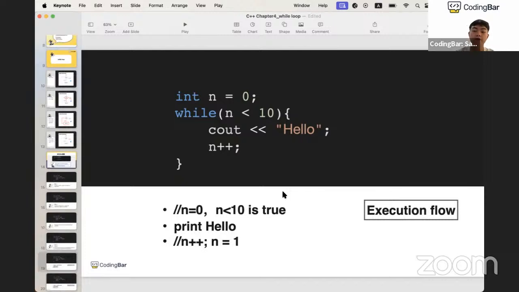So the execution flow is demonstrated here. First, n is 0 and n is less than 10 is true. So we're going to print out hello. And then after hello is printed out, now n plus plus, right? After n plus plus, n is now equal to 1. And the second round, n is equal to 1 and n is still less than 10. So print out hello again, and n plus plus, now n is 2.